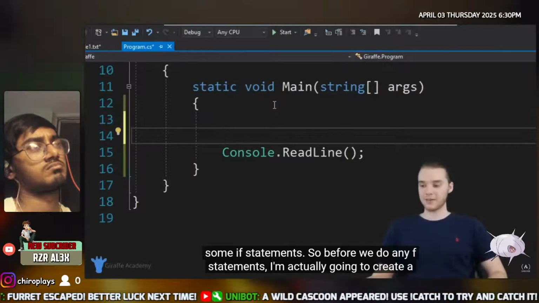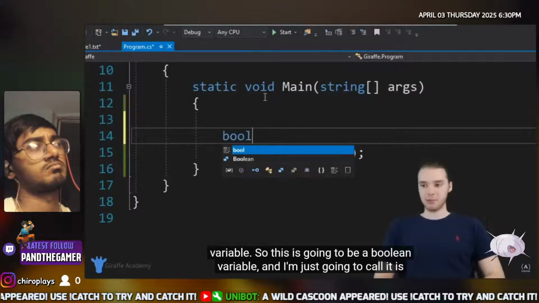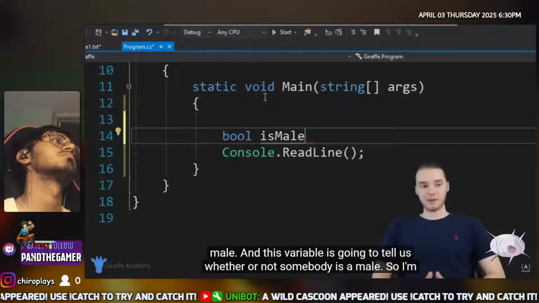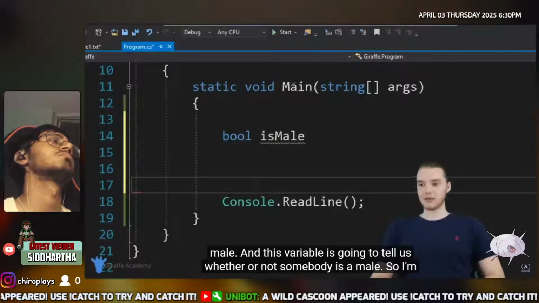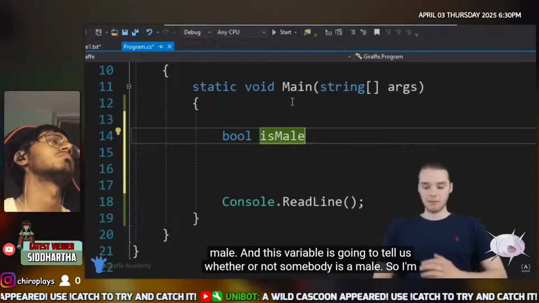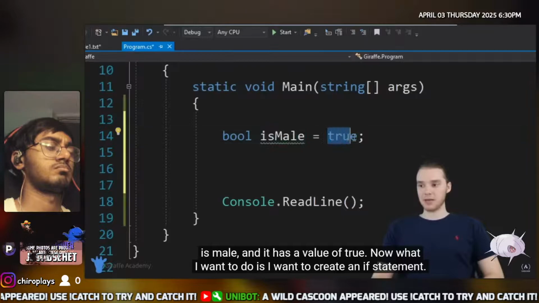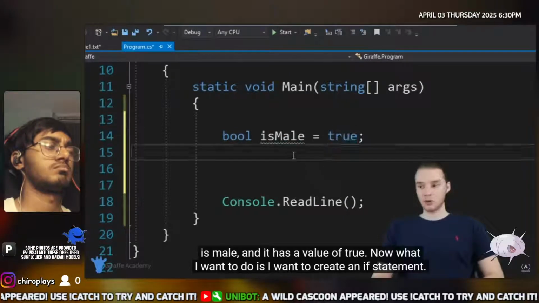So before we do any if statements, I'm actually going to create a variable. This is going to be a Boolean variable, and I'm just going to call it isMale. And this variable is going to tell us whether or not somebody is a male. So I'm a male, so I'm going to set this equal to true. So now we have this Boolean variable isMale, and it has a value of true.